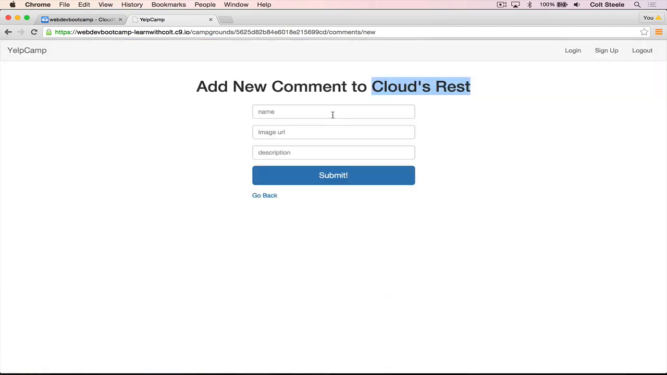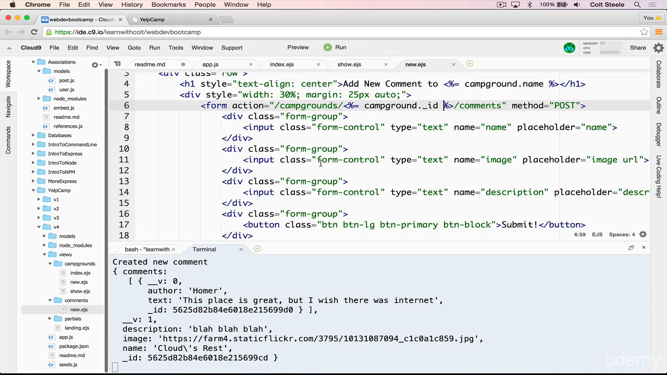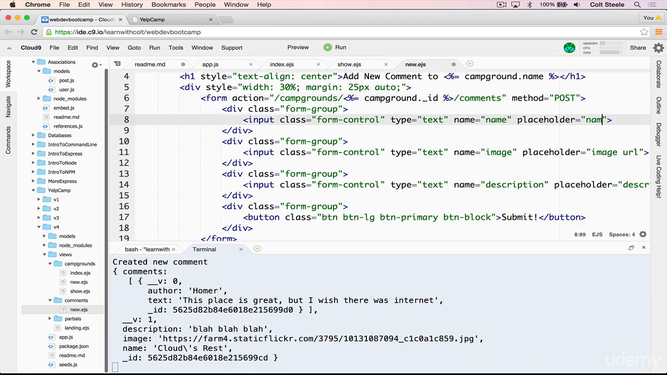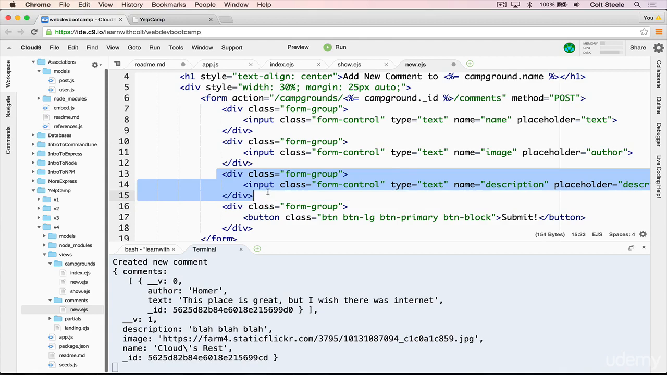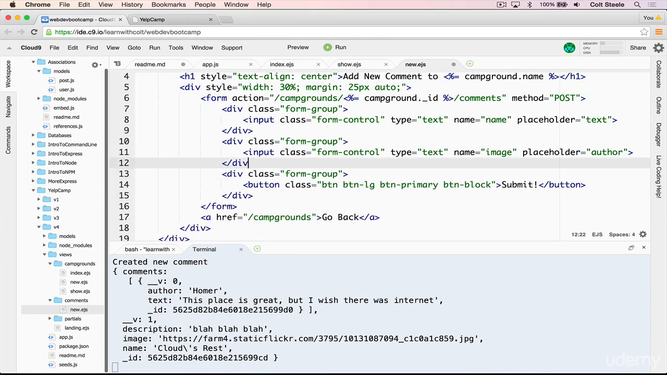Now we need to make this form have the correct attributes. So we'll go back and we want this form to have comment text. So we'll just call it text for now and an author, and that's all we need. So we don't need the description that we had, so we'll delete that. And then we'll also change the names here.